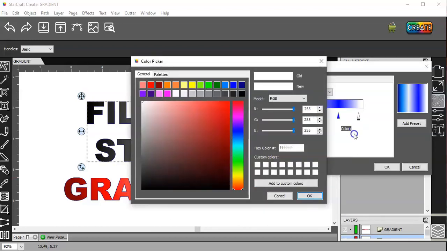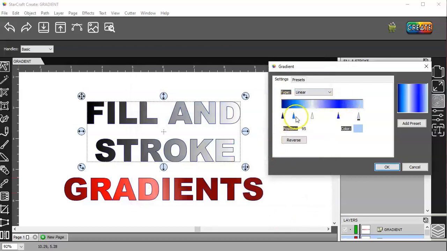There's a white box there, I just couldn't see it. I don't know, let's do a real light blue. Okay, so I have all these colors here.